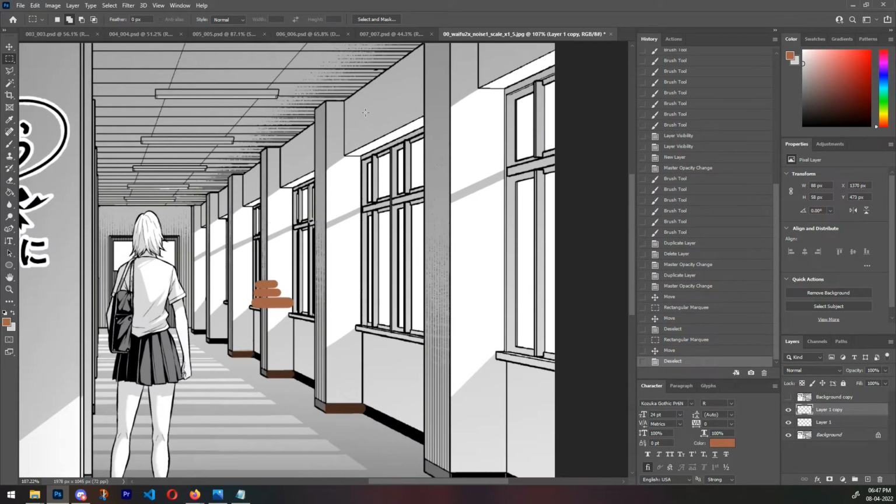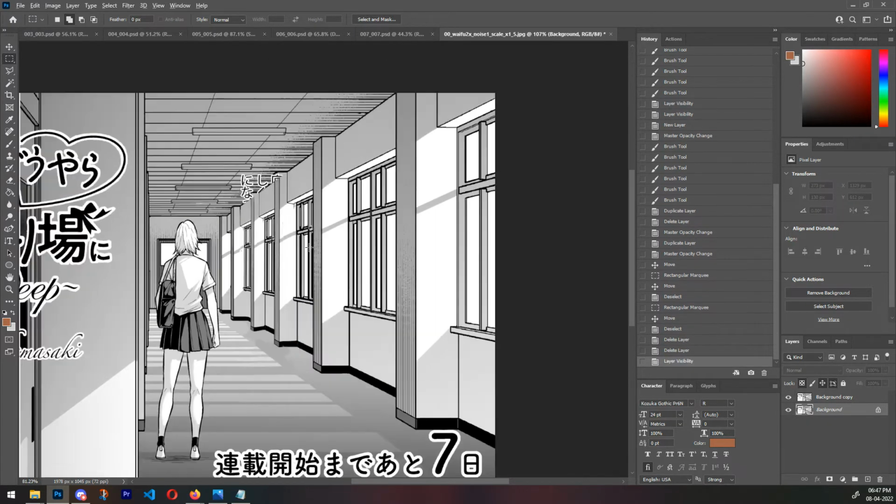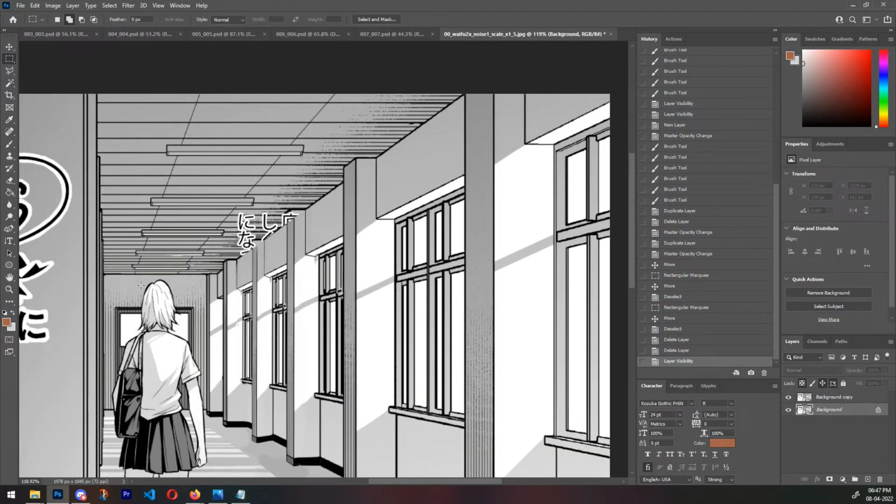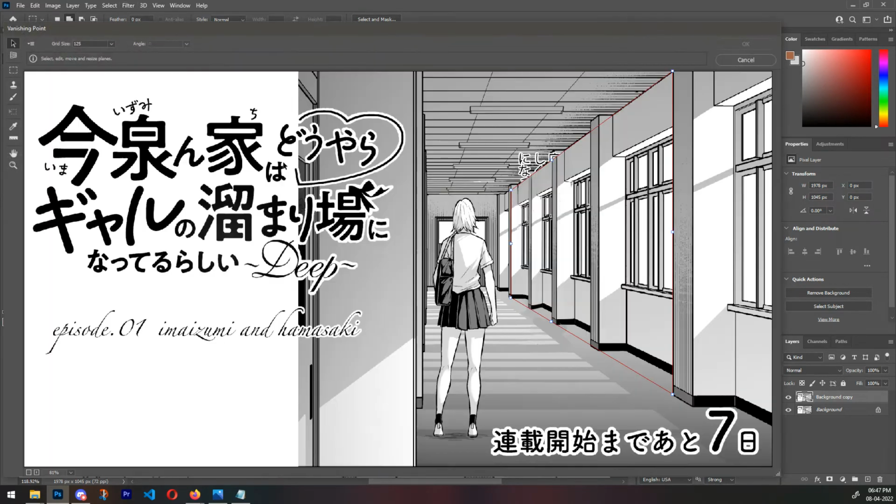And yeah, well, that's the gist of it. We can do a similar thing for this here too, but let's just do it, right? So again, filter, vanishing point.